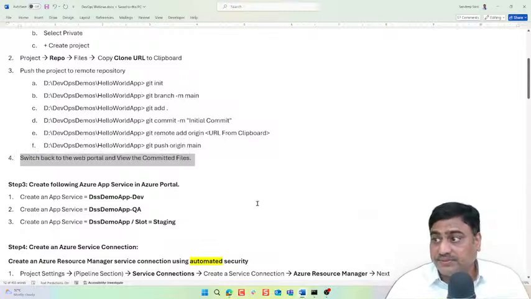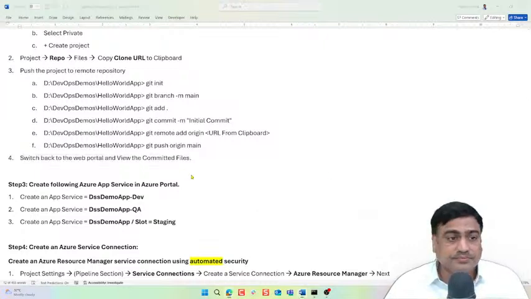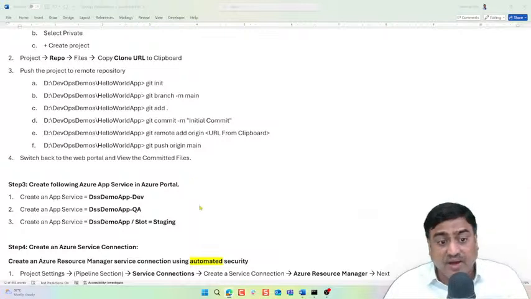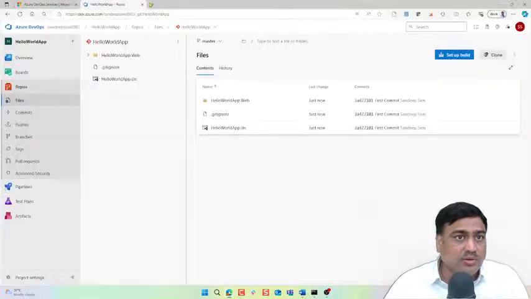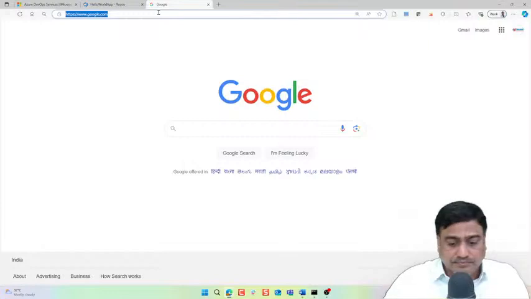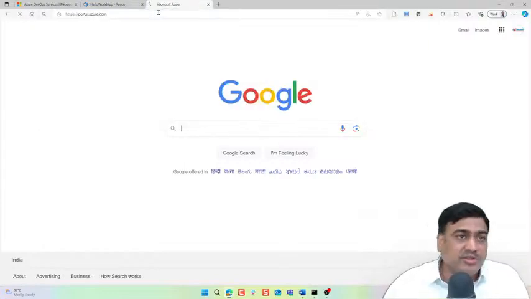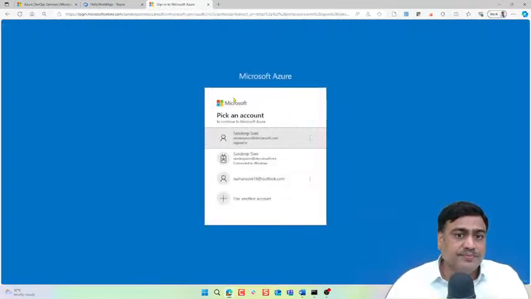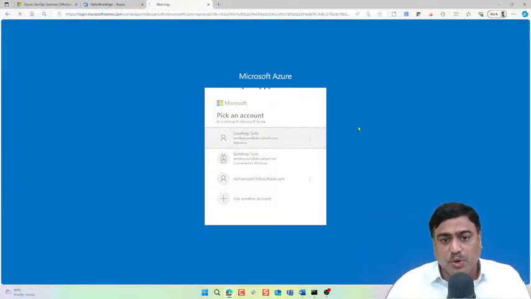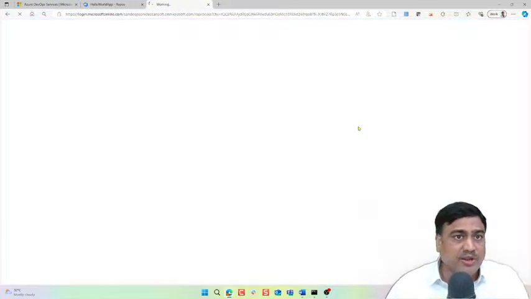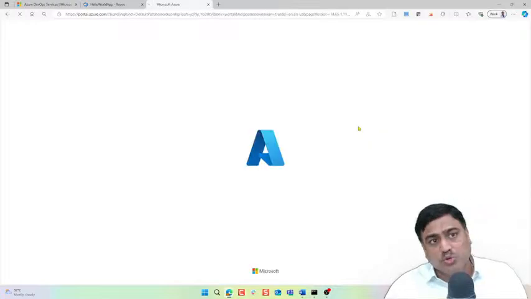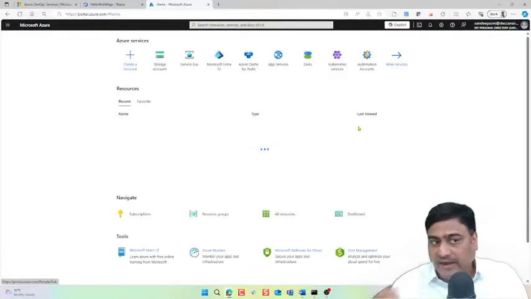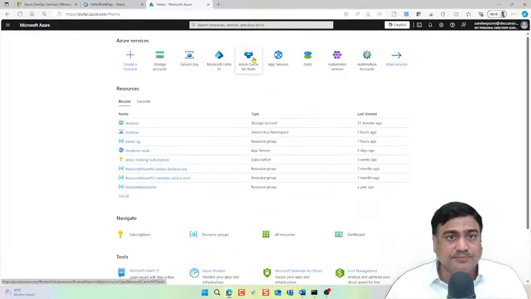Now, what's next? At this point, I would like to create some environments in Azure portal. So I go to Azure portal. You should already have an active subscription. If you want to work with Azure portal, an active subscription is mandatory. You might want to go to azure.com and activate your free trial subscription.